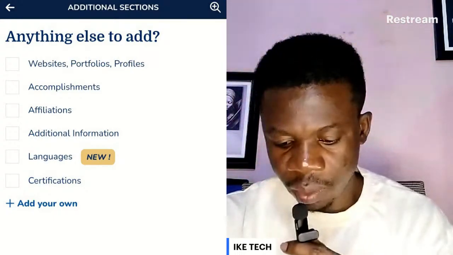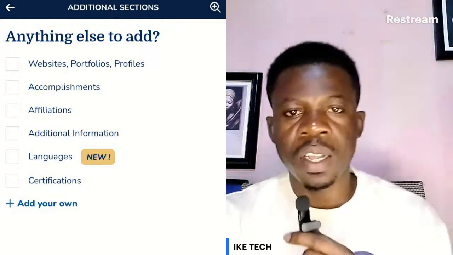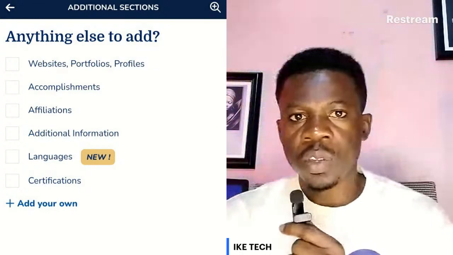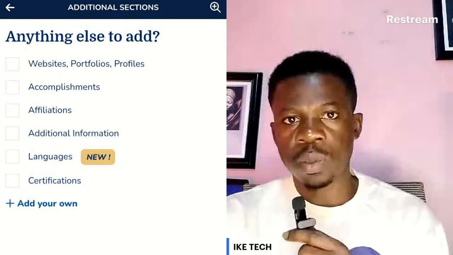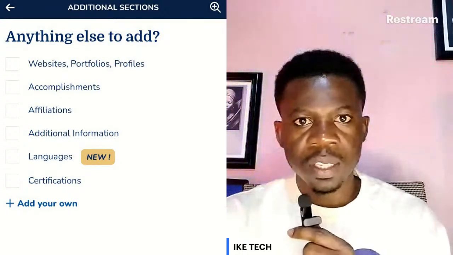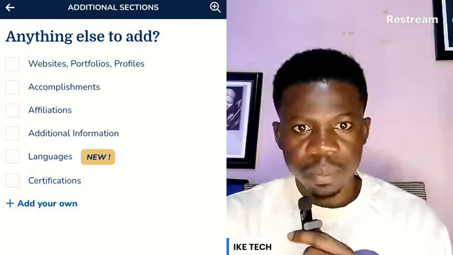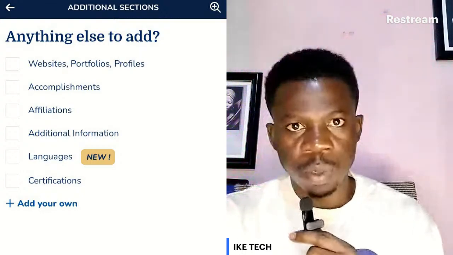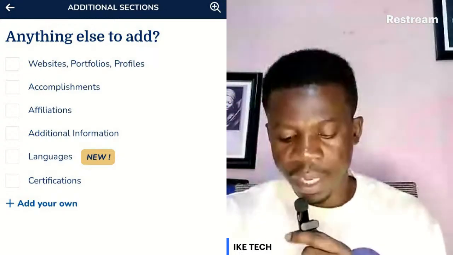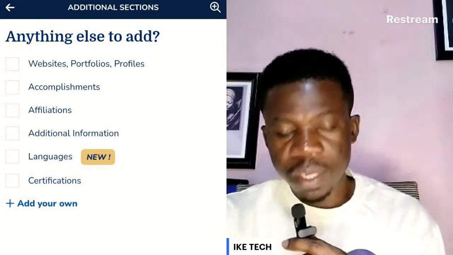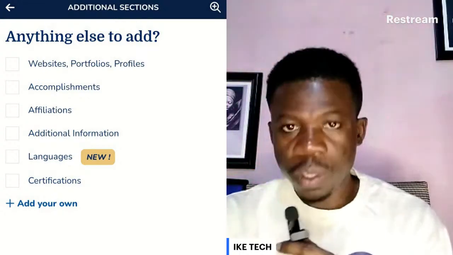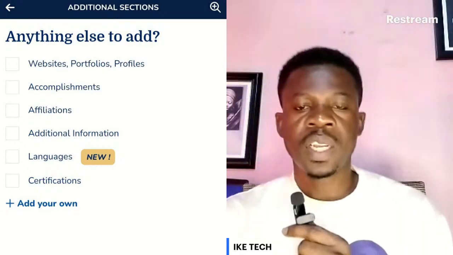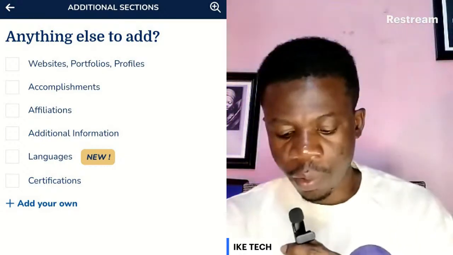adding a section. If there is anything that you want to add to your resume, then you need to add it yourself. So we have website, if you have a website and you want to link it, accomplishments, affiliation. From here, what I'll recommend is that you choose the language, as you are going to apply for international jobs. You need to pick the language.